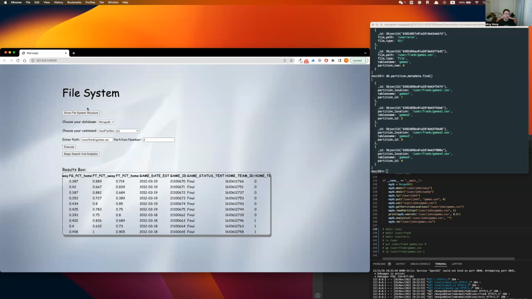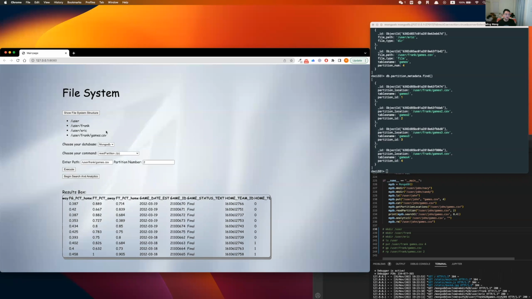It's actual data stored in the second partition. Okay, we provide a function here called show file system structure, which will output all the directories and files in the database. Let's click on it. Okay, we can see that currently we have user Frank, Eric, and games.csv, which is correct.